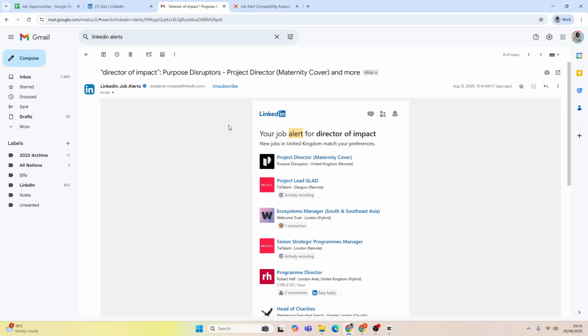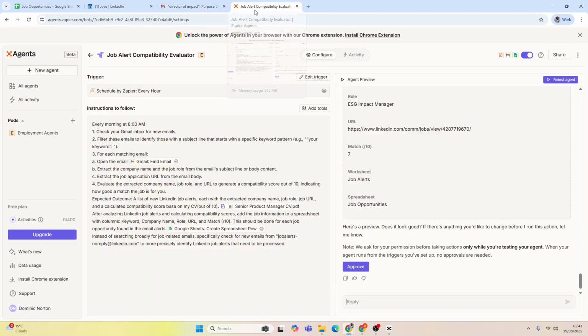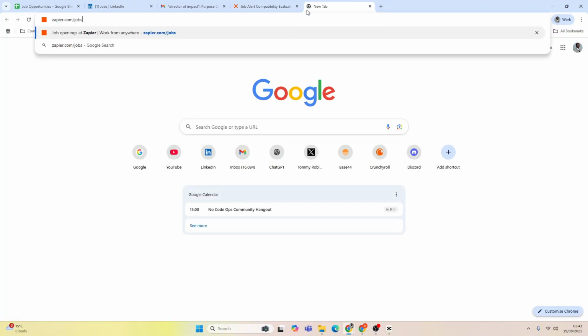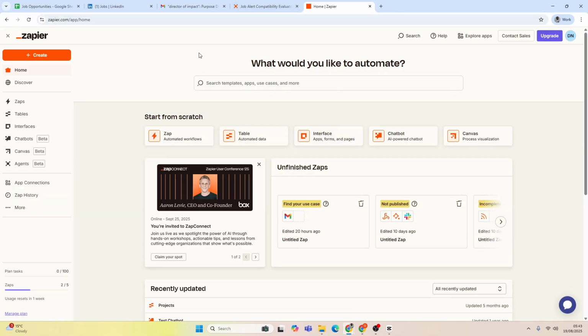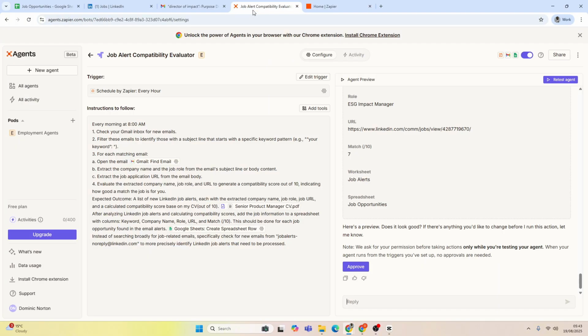What I want to do is store that inside a Google Sheet and add a compatibility score. So we built an AI agent that does this for us in Zapier. If I go to zapier.com, we can see that Zapier is one of the leading AI and automation workflow platforms on the market. We can create agents, zaps, which are essentially workflows, and chatbots. In this case, we've created an agent.